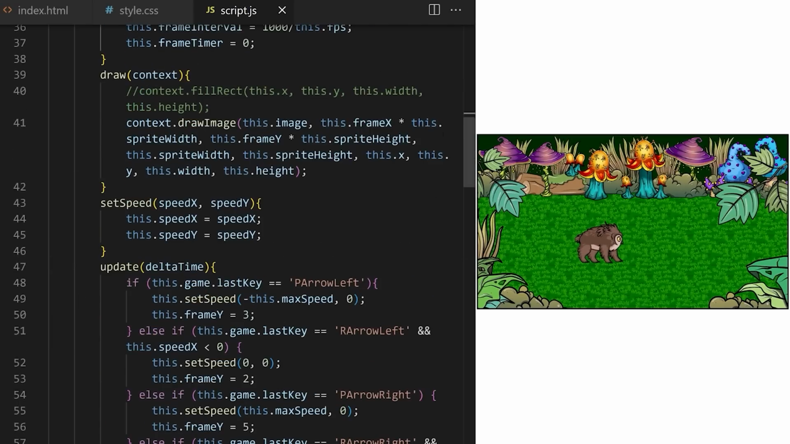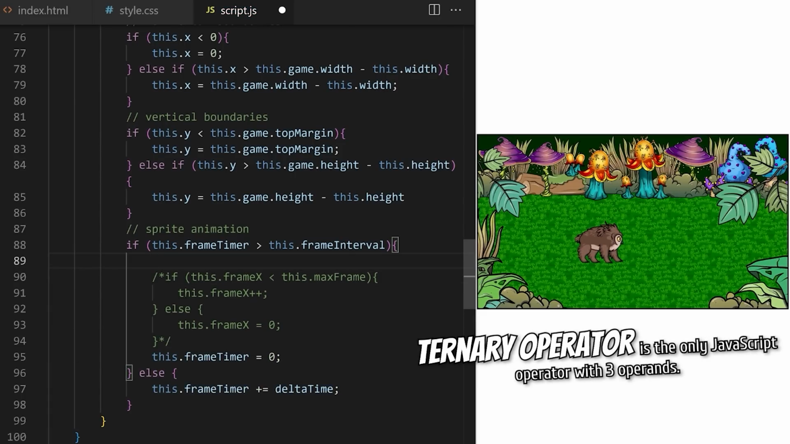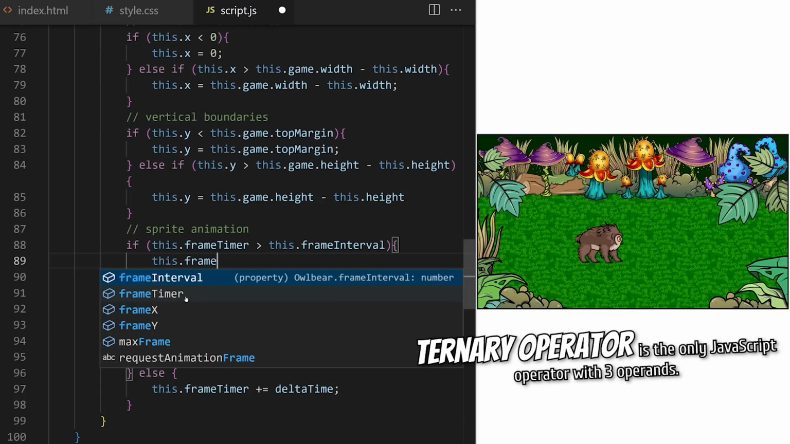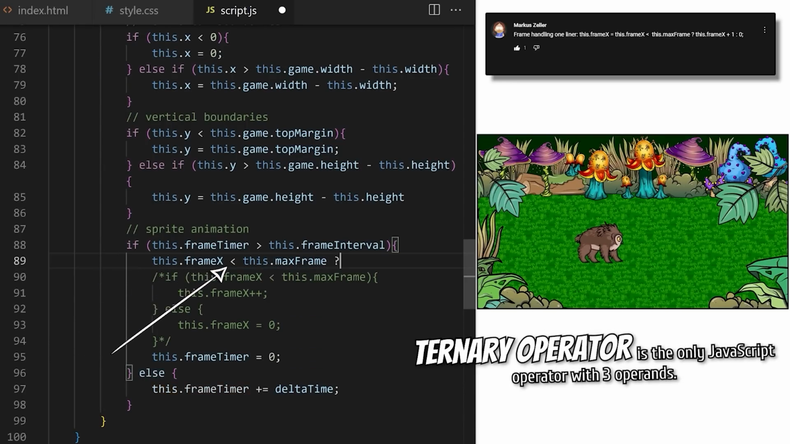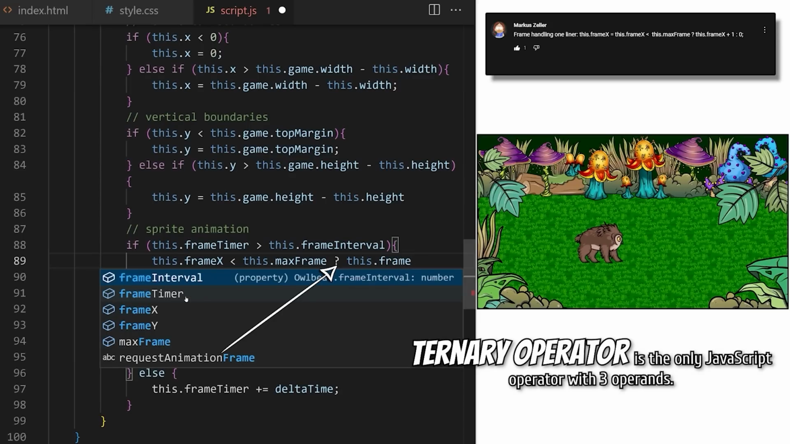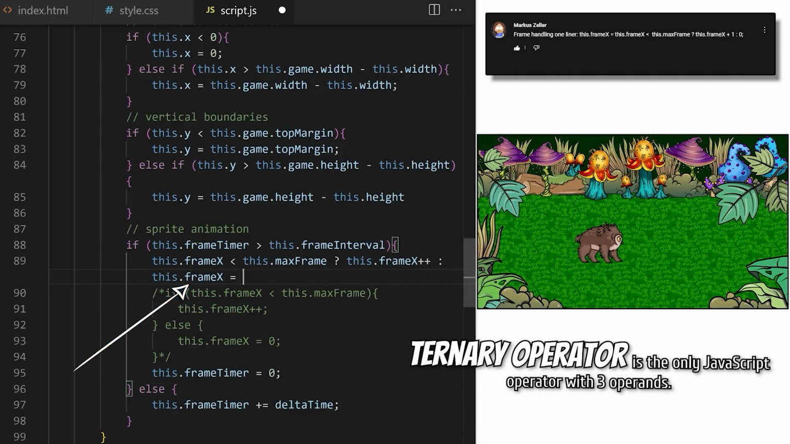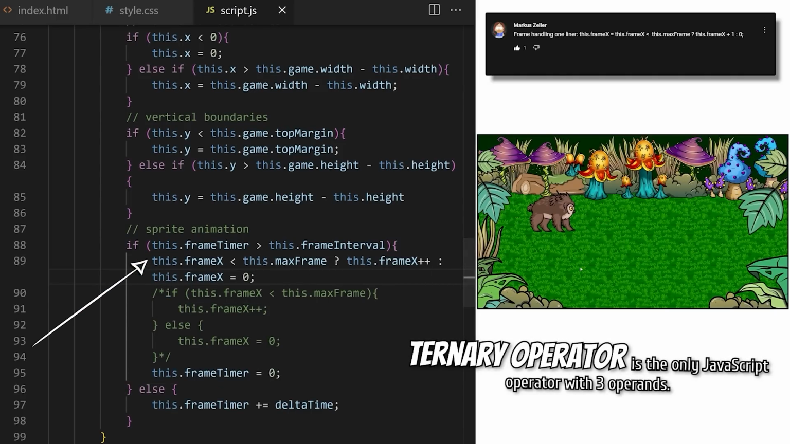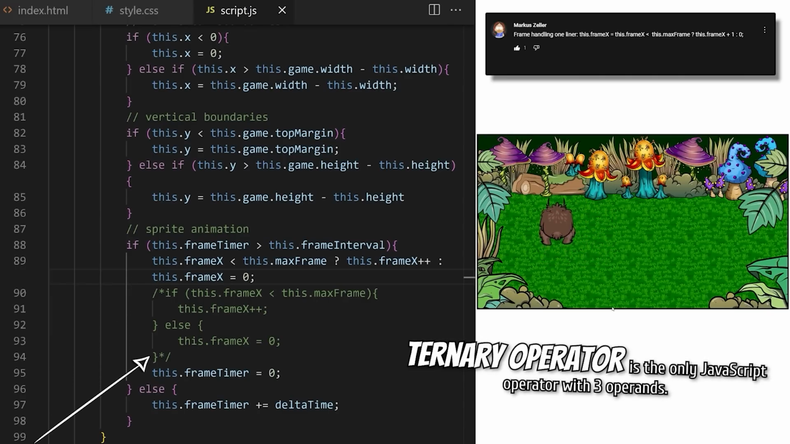I can simplify this line of code and use ternary operator to write all of this on a single line. Let me show you, it's easy. Ternary operator is the only JavaScript operator with 3 operands. We will use it as a simple one-line if-else statement. We have a condition to evaluate, so we check if frame x is less than max frame. If it is, question mark, increase frame x by 1. Else, reset frame x back to 0. Now, this single line of code does the same thing as this multi-line else if statement. You can use either syntax, I just wanted to show you.